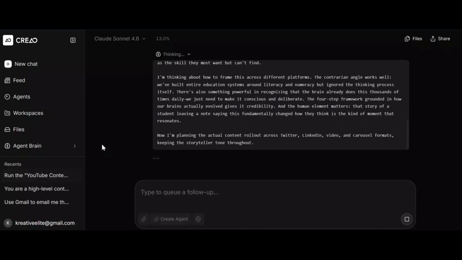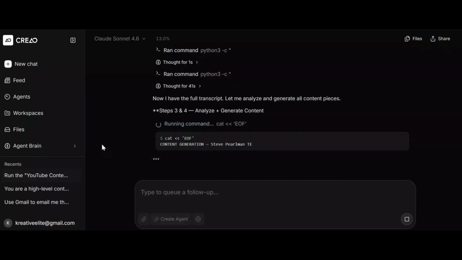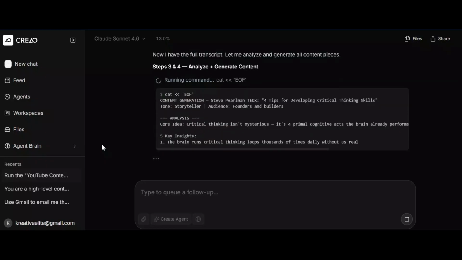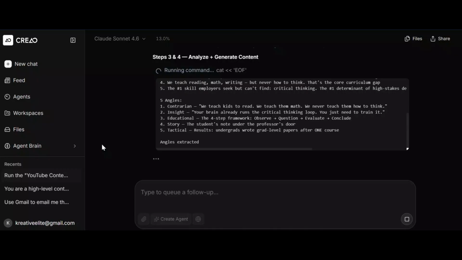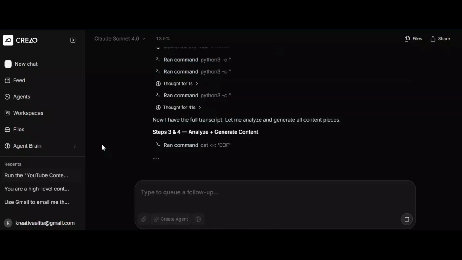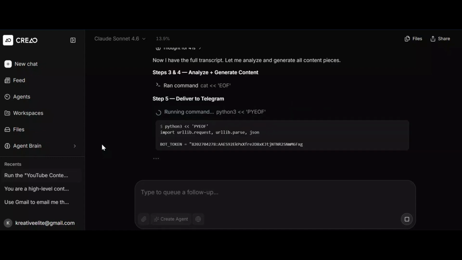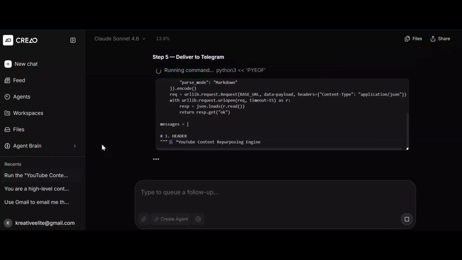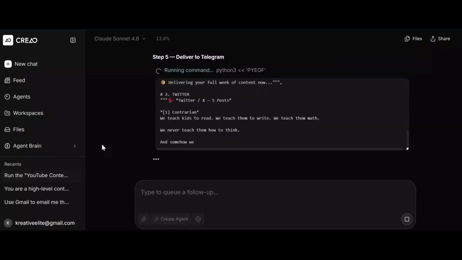It's working. It's planning the actual content rollout across Twitter, LinkedIn, video, and carousel formats, keeping the storytelling tone intact. All right. So it's analyzing and generating the content right now. You can see on the screen, angles and all of that. So that is done. Let's see what it's going to do next. Okay, it's delivering to Telegram now. All right, delivering to Telegram.